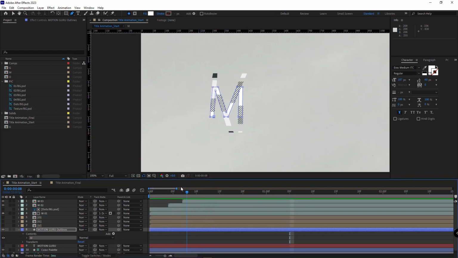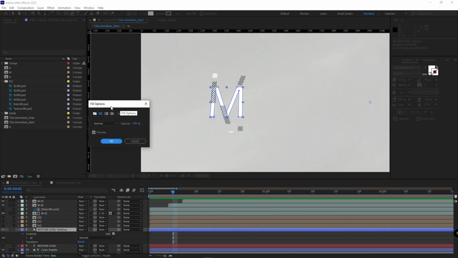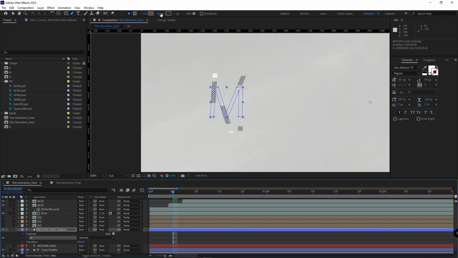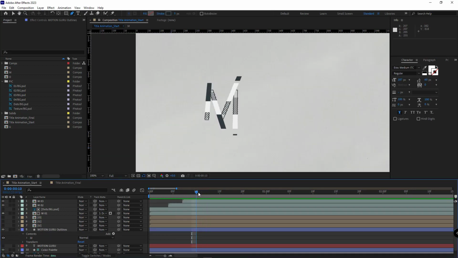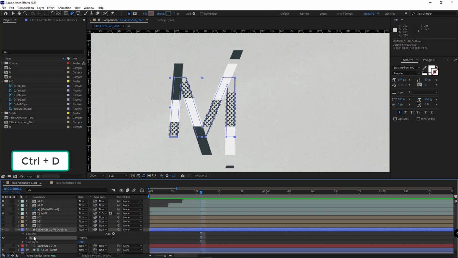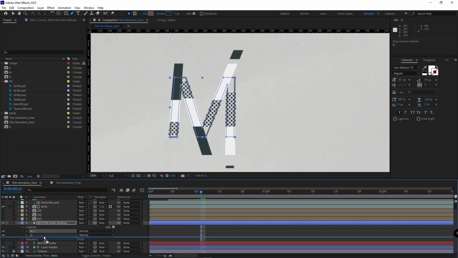The first part of M goes down, so I want the line to go up. So I disable the fill and enable the stroke. And the animation of the last part goes up, so I want the lines to go down and stop here. So I duplicate this shape. I disable the second shape for now.